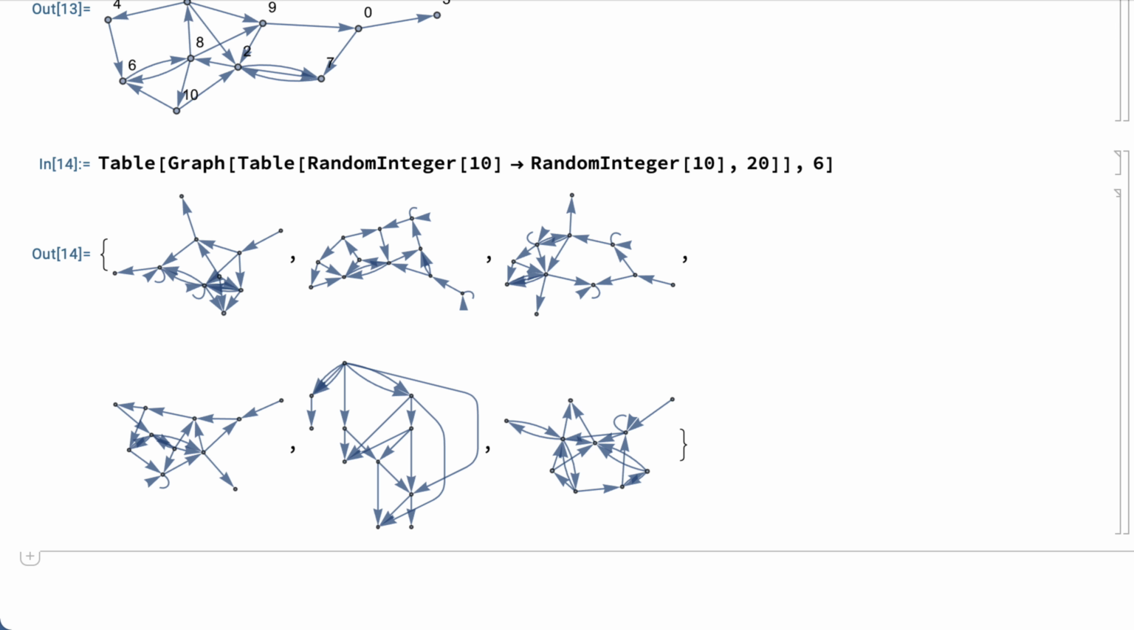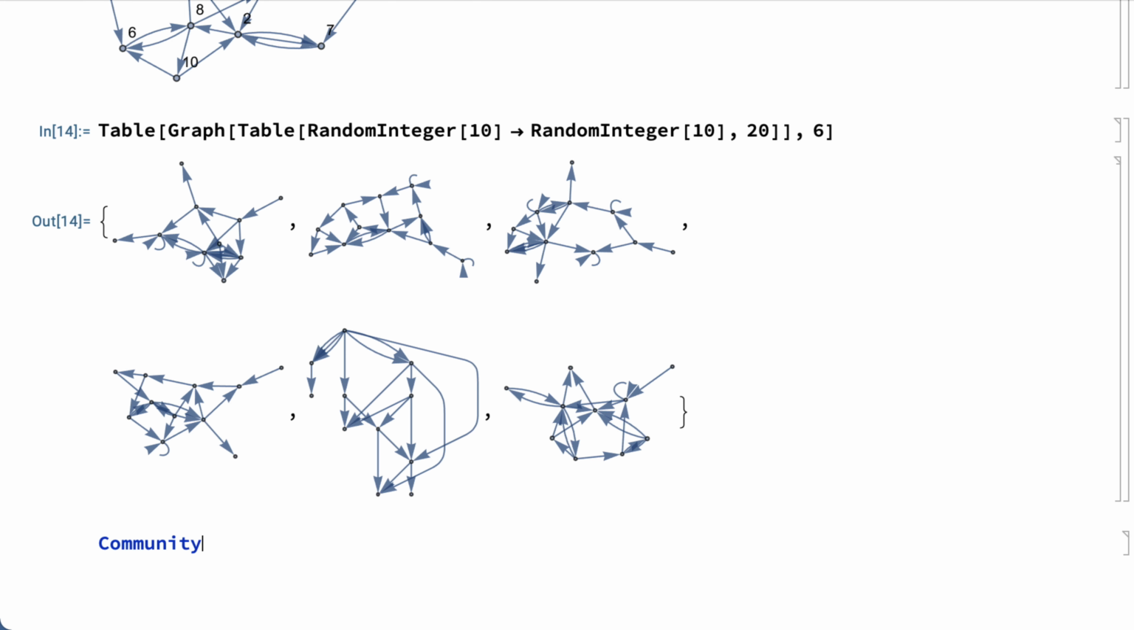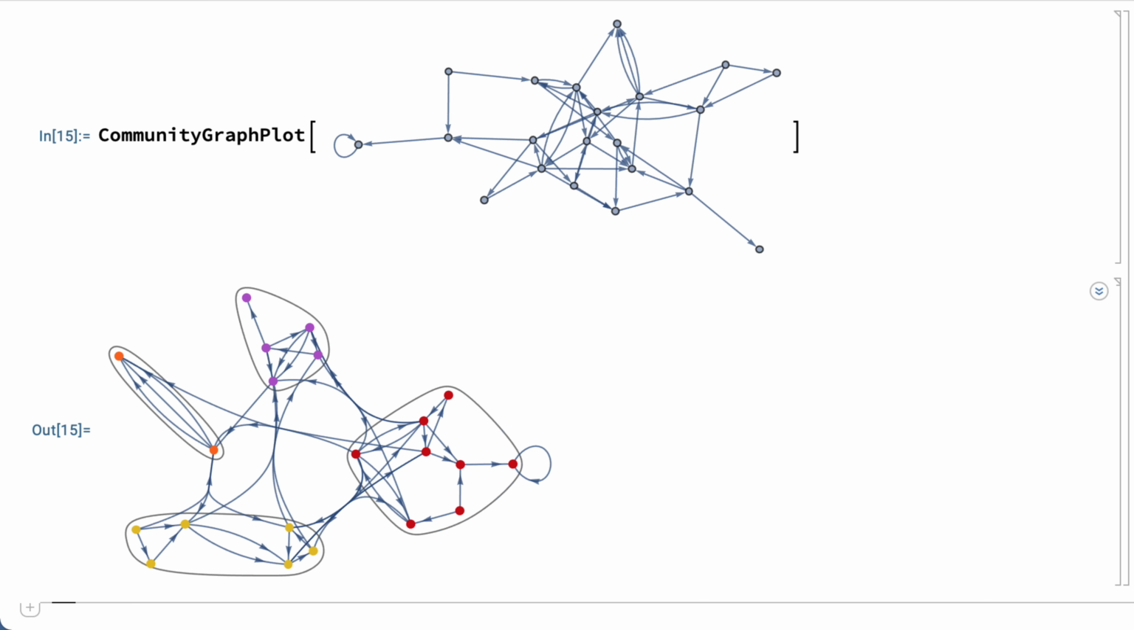It is sometimes useful to organize the nodes in a graph into clumps called communities, where a community is a clump of nodes that are more connected to each other than to the rest of the graph. For example, this shows the community graph plot function applied to a graph. The result is the same graph with the same connections, but the drawing uses a different layout to illustrate the communities in the graph.